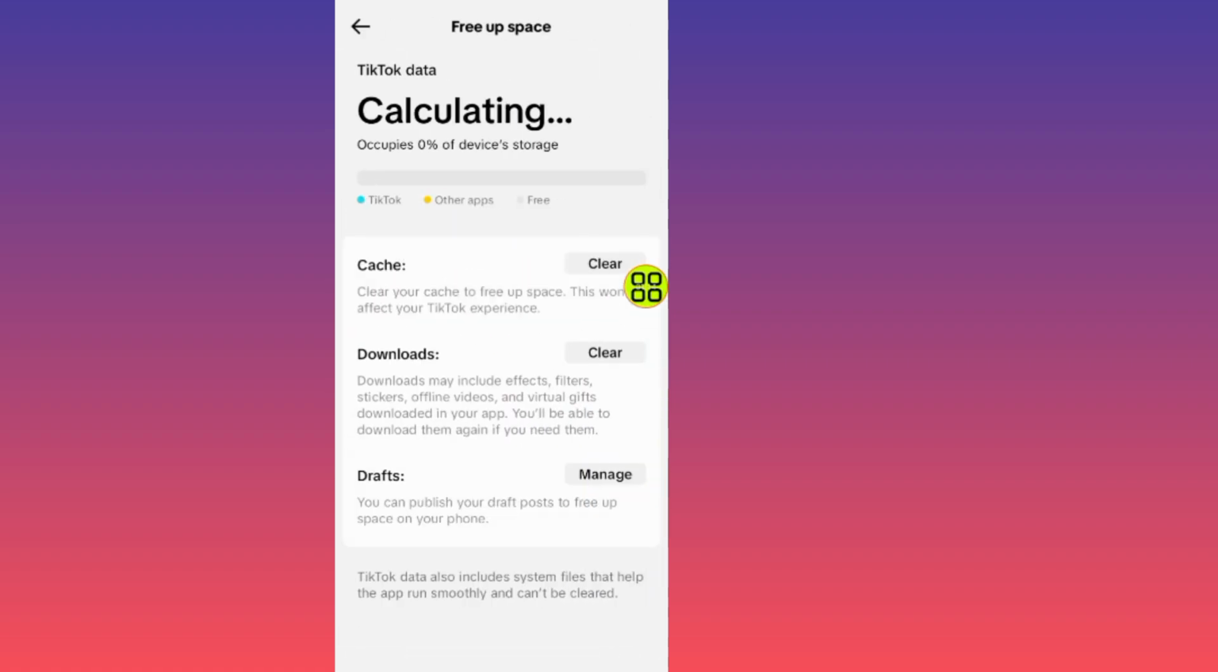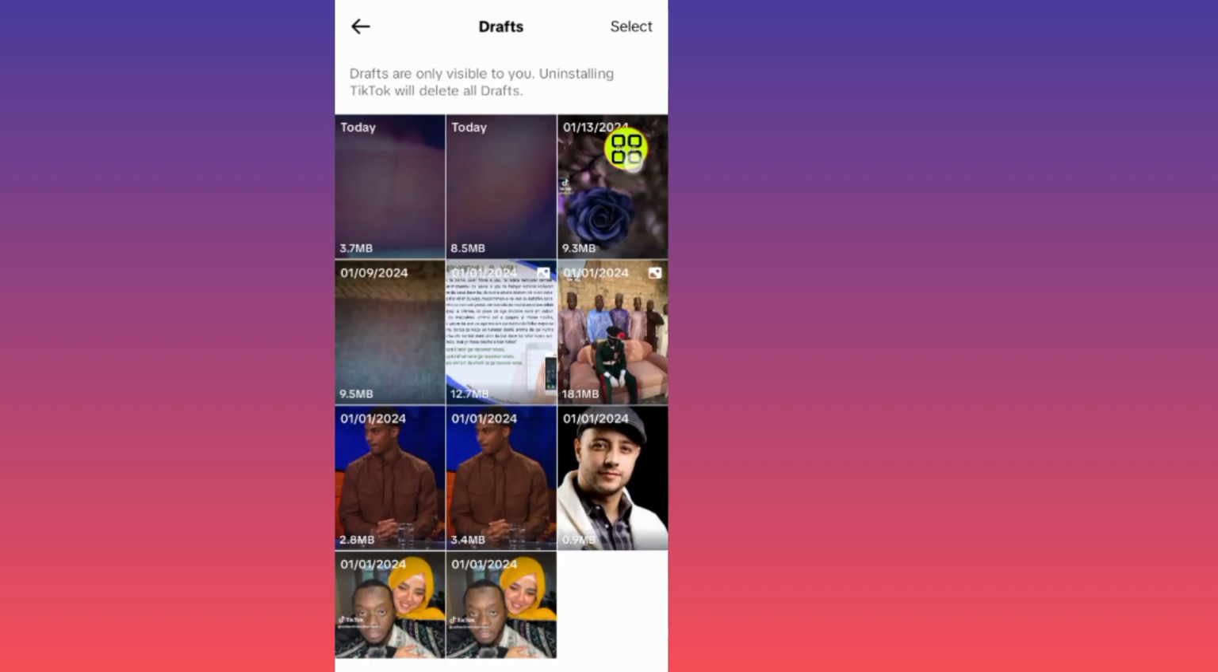So as you can see now, under this free up space, all you have to do now is scroll down and tap on this manage draft. As you can see now, draft, tap on this manage beside the draft. So now you will be able to see all your draft videos on TikTok.